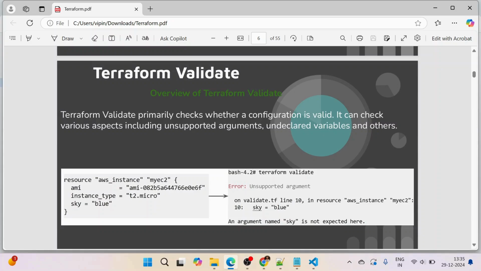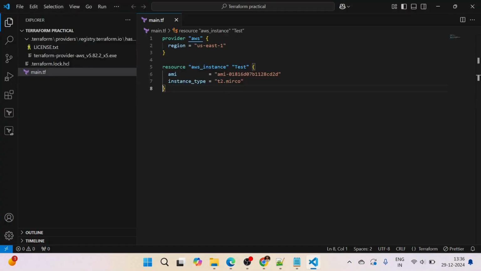So we are continuing with the Terraform tutorial, and in this video we are going to discuss the Terraform validate command. The Terraform validate command primarily checks whether a configuration file is valid. It can check various aspects, including unsupported arguments, undeclared variables, and others. Okay, so let's jump to the practical things.